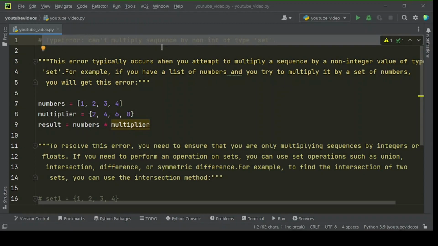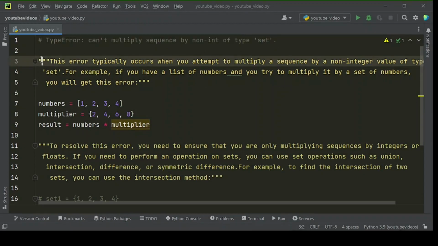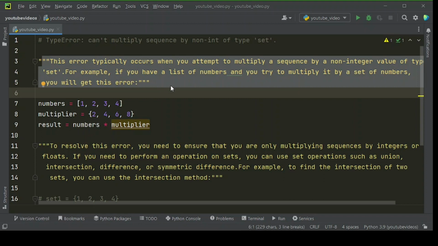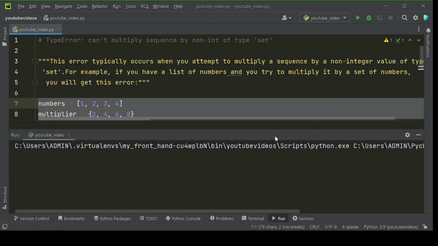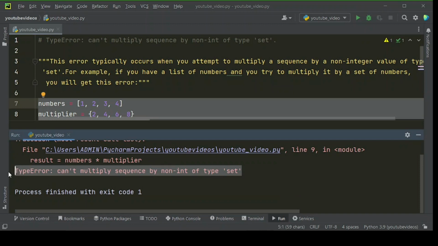In this video we have shared how to fix the TypeError: can't multiply sequence by non-int of type 'set'. This error typically occurs when you attempt to multiply a sequence by a non-integer value of type set. For example, if you have a list of numbers and you try to multiply it by a set of numbers, you will get this error. When you run this type of given example code, this will result in the following error message.